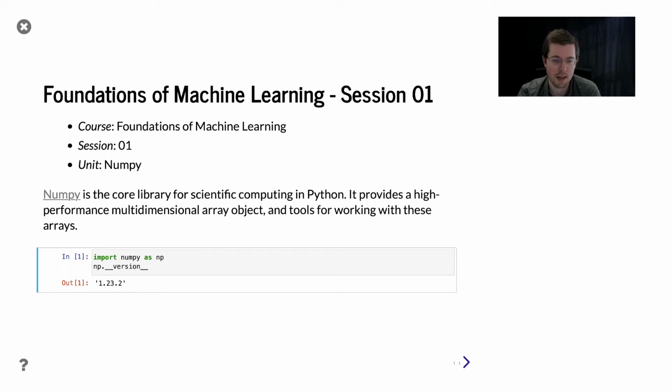I'm working with Numpy 1.23.2 here. If you have a different version, that's mostly fine, but if something doesn't work, try upgrading to this version first and see if it works again. In most cases, it will fix it.